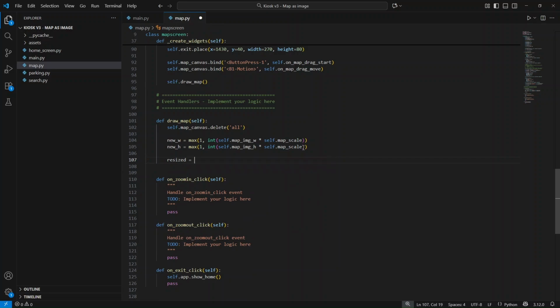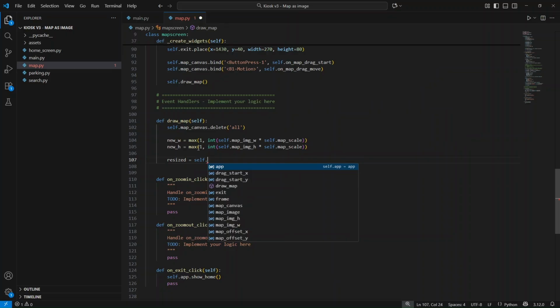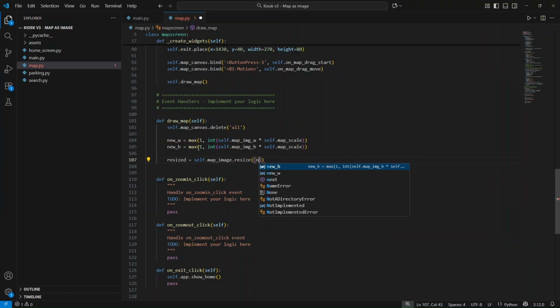We're now going to work out the resized image size. So we'll make a variable called resized. Remember that these are local variables. They exist inside a function, or in the case of OOP, an event handler. Because of this, we don't need to use the self to declare it's of the instance. However, for external global variables, we do. So when we're calling the map image variable, we need to put self before it. We're then going to resize it with the new width and the new height that we just worked out. And then we're going to use this library here, image.LANCZOS.